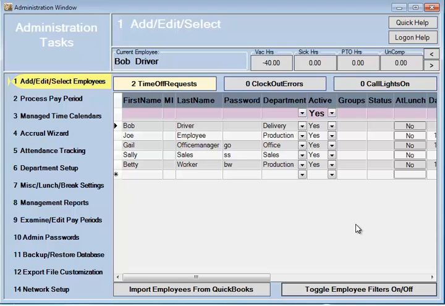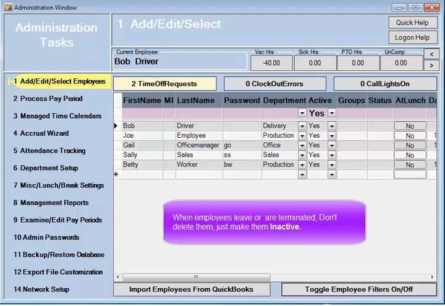ShopClock subscriptions are based on the number of active employees. Inactive employees don't count. You can have as many inactive employees as needed.